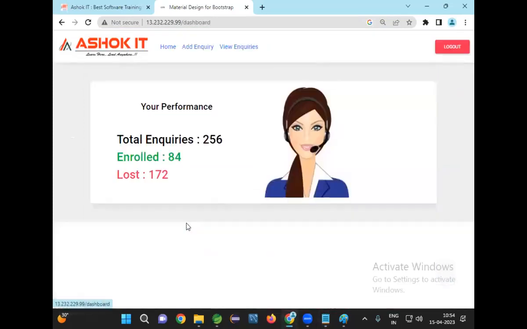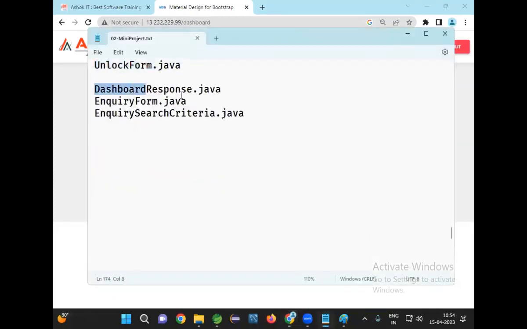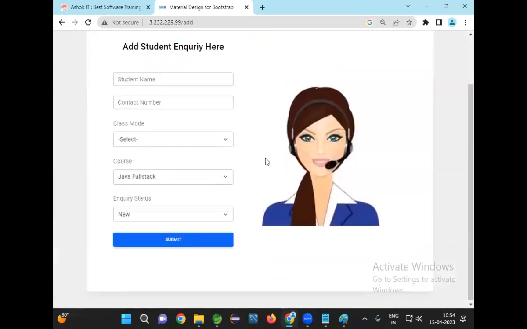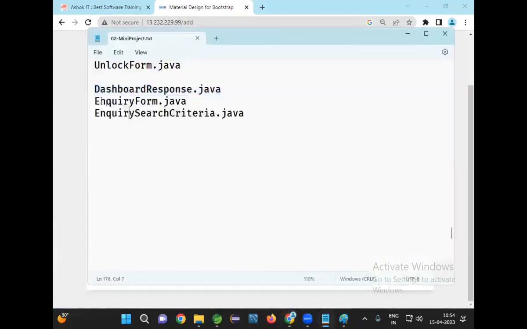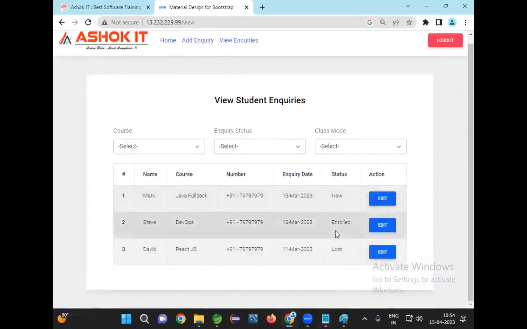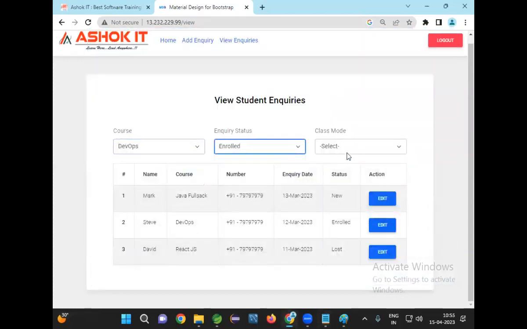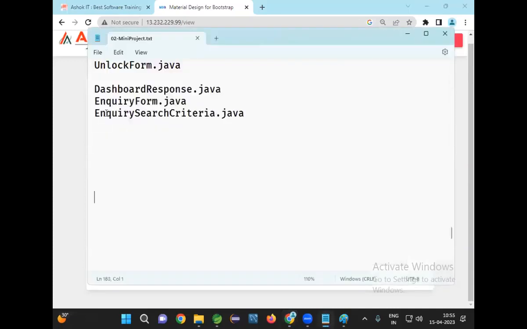Once it is done, user can log in. Once the user is logged in, his performance will be displayed here. So to send the performance report, I'm giving one class here, DashboardResponse.java. After logging into the application, that employee can add the inquiry. To capture the inquiry form data, I'm taking one class called InquiryForm.java. After inquiry is added, they can go and view the inquiries. To display the inquiries, this is sufficient. And here, search criteria is available. To take this criteria data, I'm taking one class called InquirySearchCriteria.java.